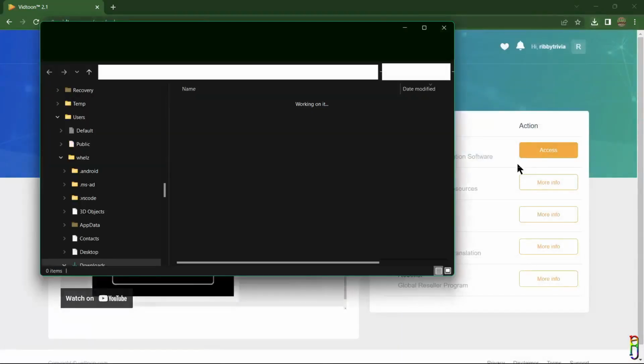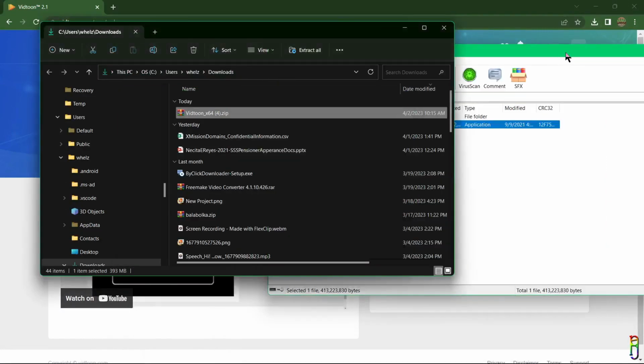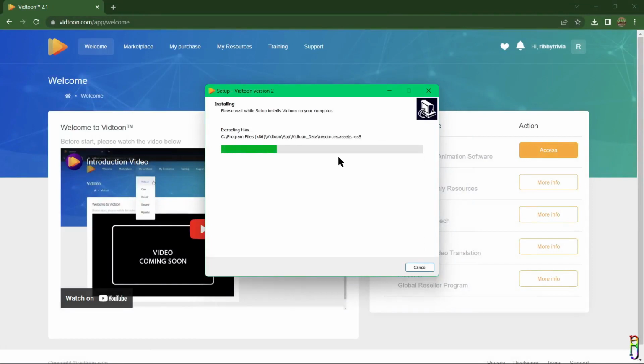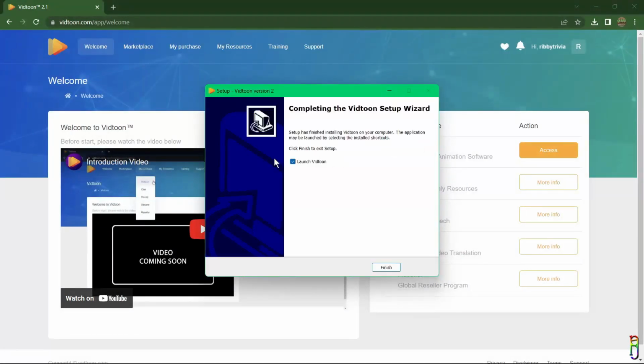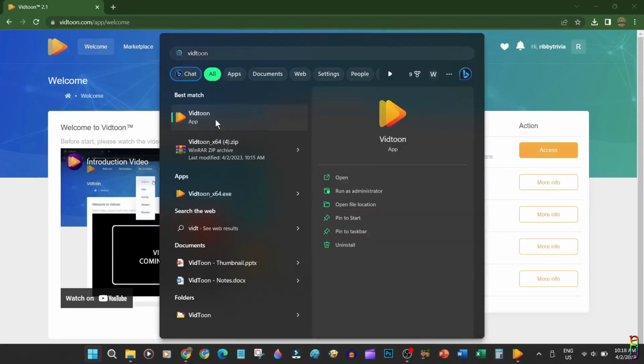Okay. I think our download is done. Let's open the zip file. Extract the .exe file, and then run it to install. There's nothing special here, just the usual installation process. Since this is a big installer, it might take a few minutes for it to finish. Okay, it's done. Let's check launch, and click finish. You should be able to see a VidToon icon on your apps now. Let me pin that to my start menu.